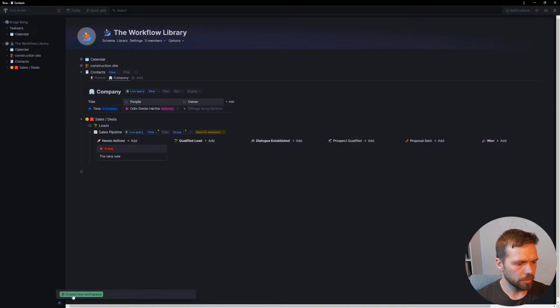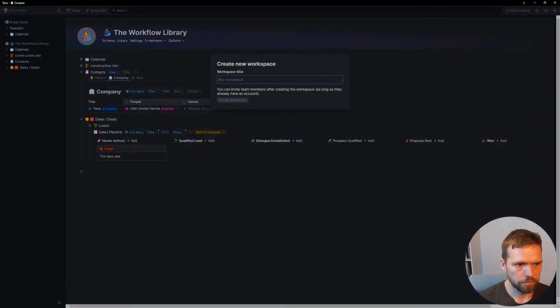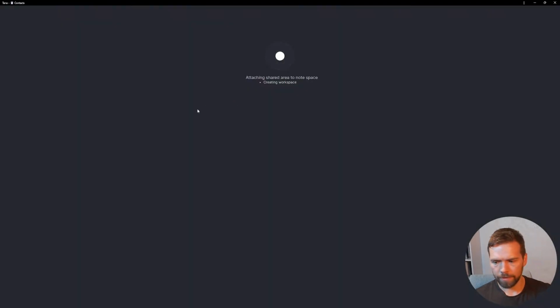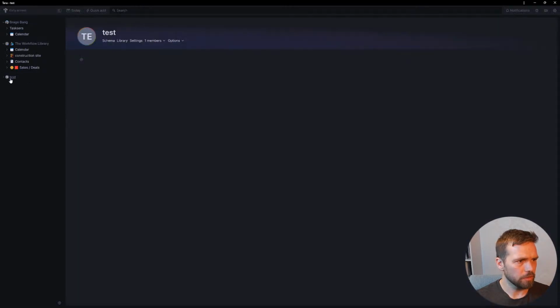Let's create a new workspace. And then this doesn't have a calendar. So I'm going to go to my today node, and then I'm going to go to my test today node. And now this has a calendar.